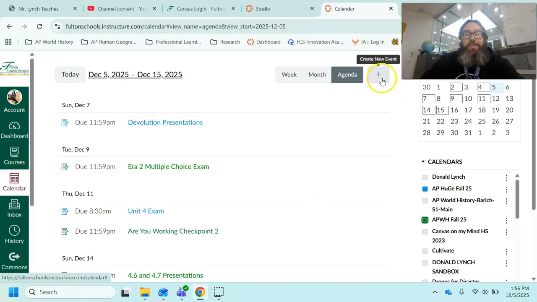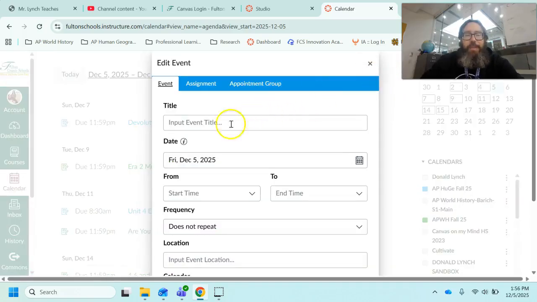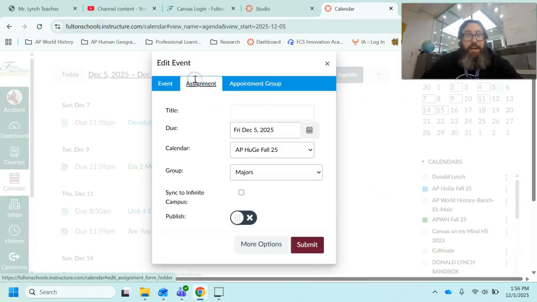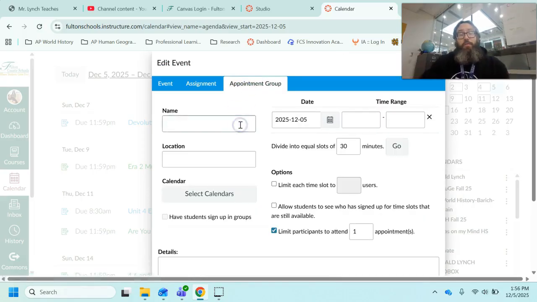So we're going to go up to our plus symbol, create new event. You can see an event right there. We can see assignments that I can create from this page as well. I prefer doing it in the course itself, or what we're looking for, an appointment group.